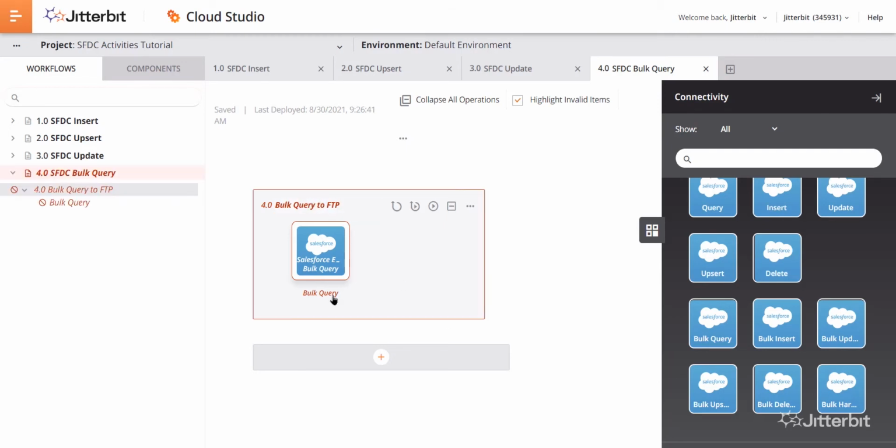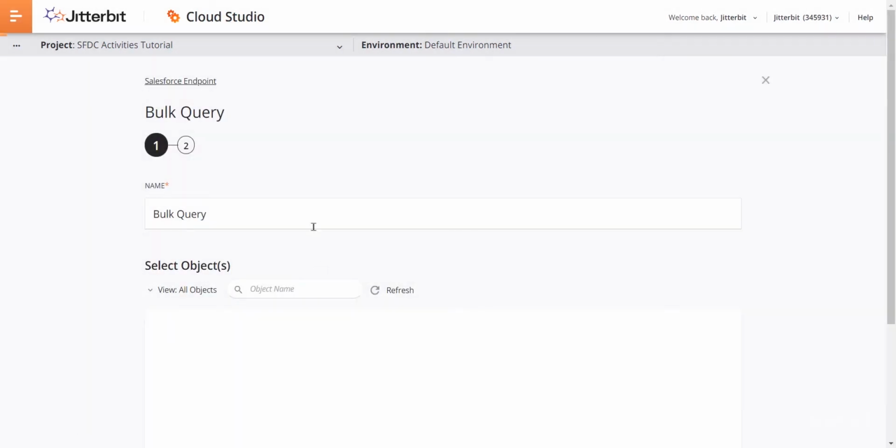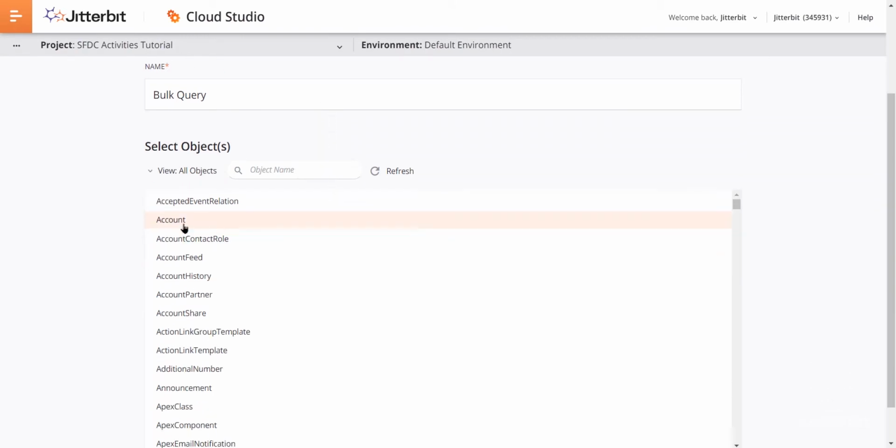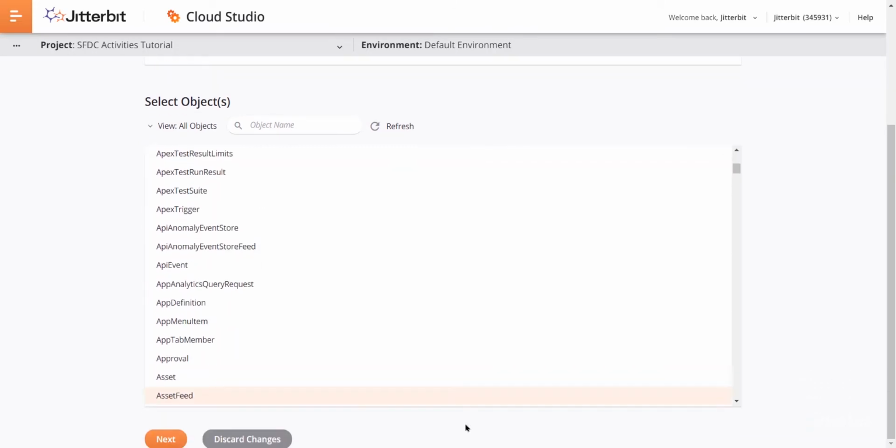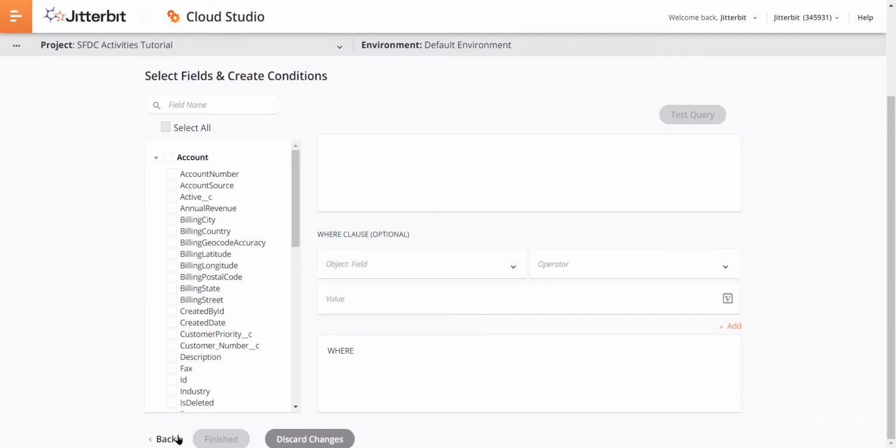Now if I detail into this activity, you can see that the name by default is bulk query. That's fine. You can change that if you wanted to. The object that we want to select and focus on is the account object. So we'll go ahead and select that and then click next.